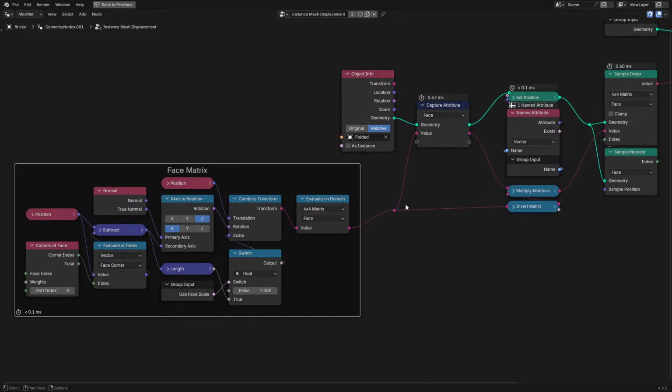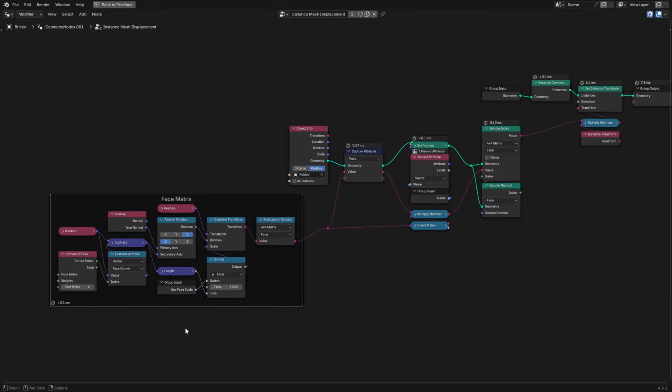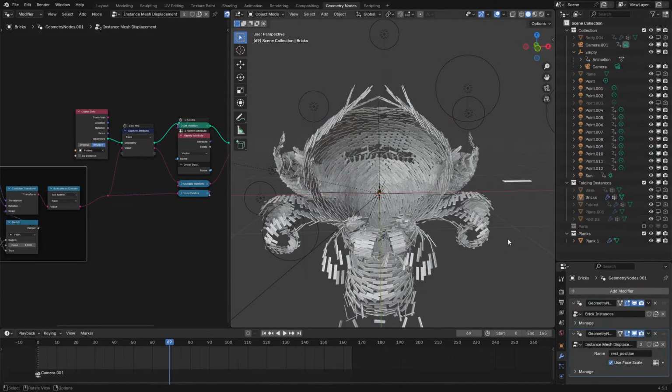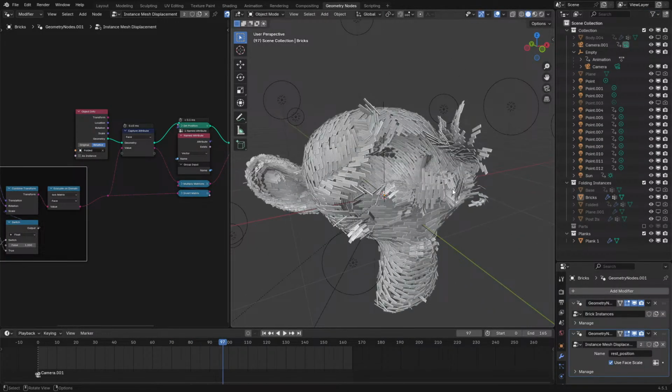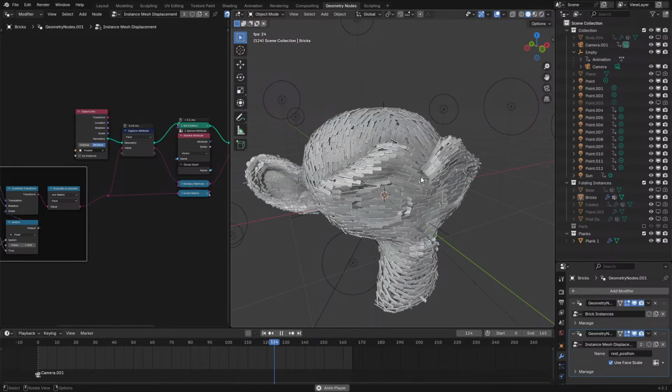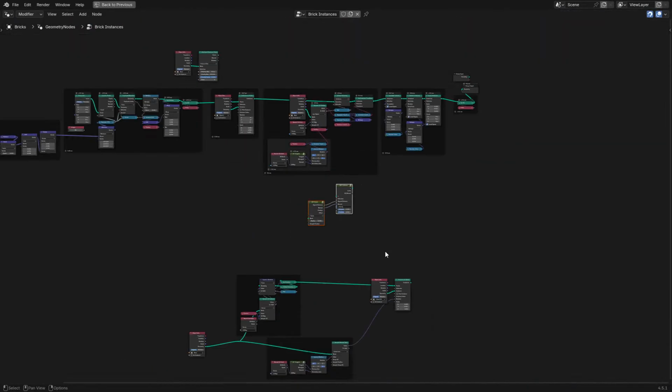But yeah, this is all the math needed to deform instances, or displace instances, based on the face transform, not smoothed, because we're not going to be using UV tangents here, for simplicity's sake. Yeah, for the brick generation.